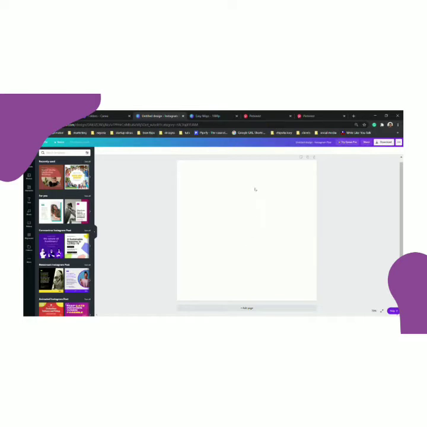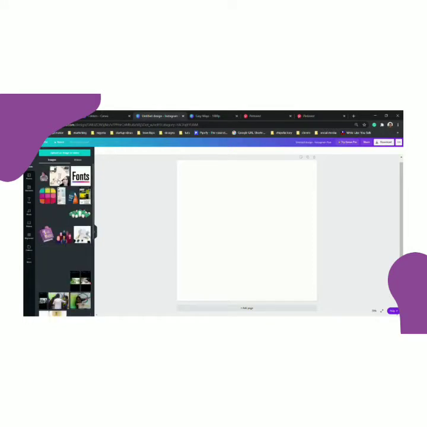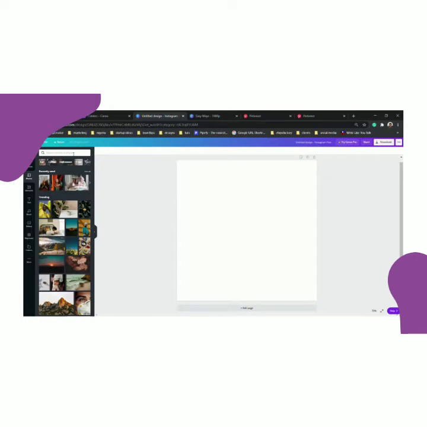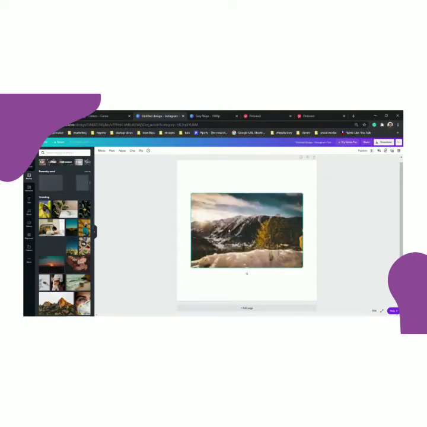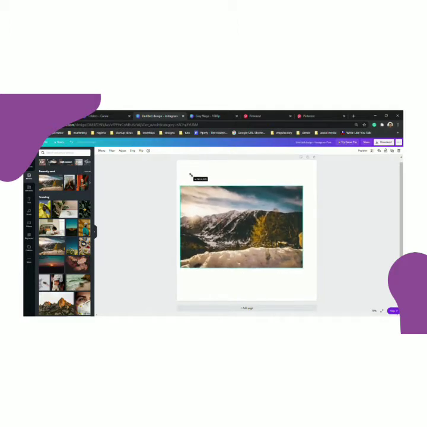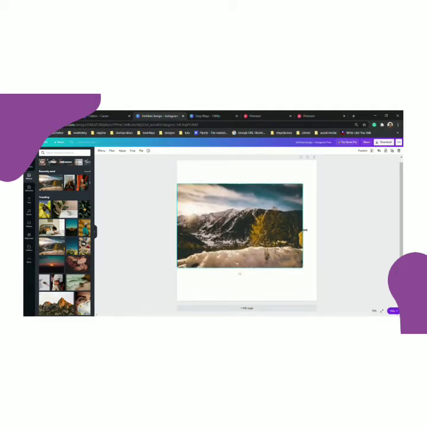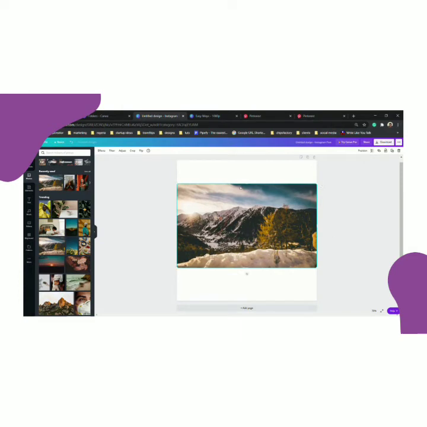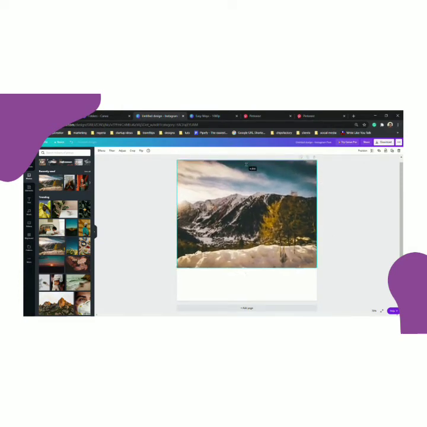So let's say your first post is going to be an image, just a random image, let's say photos. Let's go to, let's see, mountains. It could be mountains, and then all you have to do is just increase the size to fit into this Canva, right?